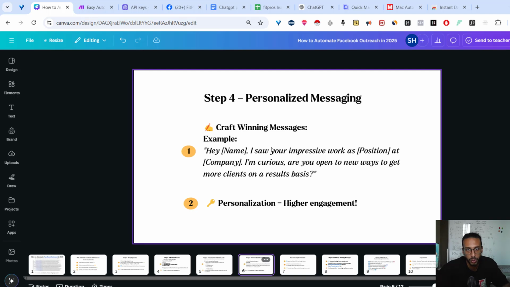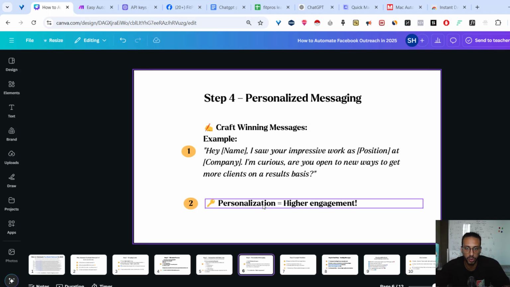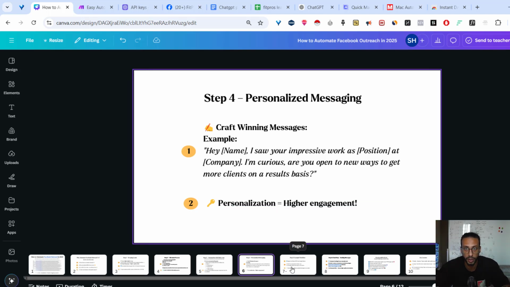So we showed you how to do the automation. We showed you the personalized message. You can use this message as well: Hey, name, I saw your impressive work at position at company. I'm curious, are you open to new ways to get more clients on a results basis? Personalization is key here, which results in higher engagement.